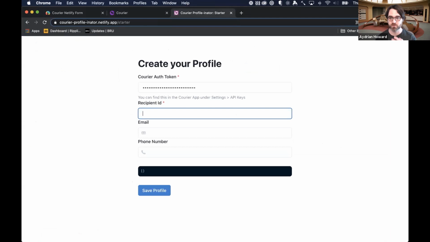Yeah, so the profile-inator is a little web tool that I created, and I pasted the link into the chat. So I think you're able to click on the link, and it is a separate web page, and yeah, you can open it, and it looks like this.